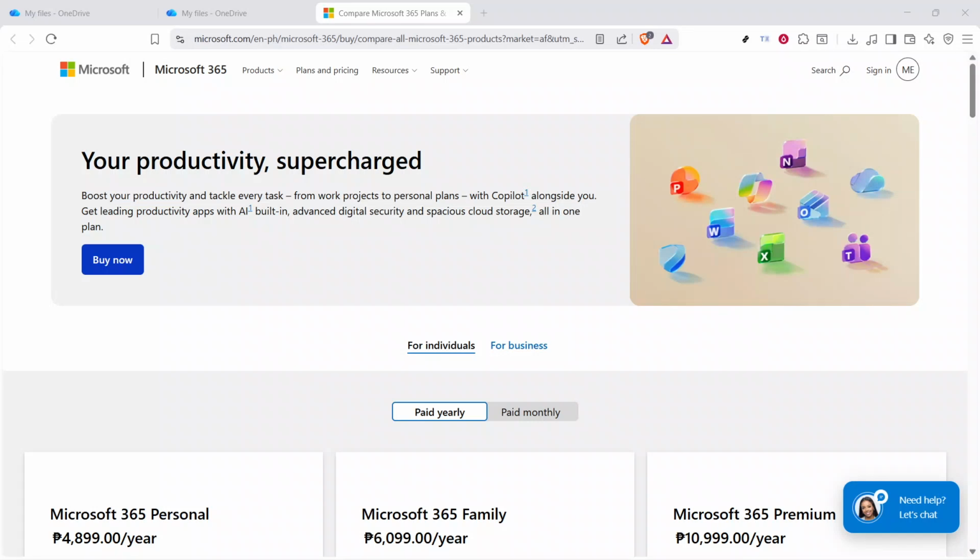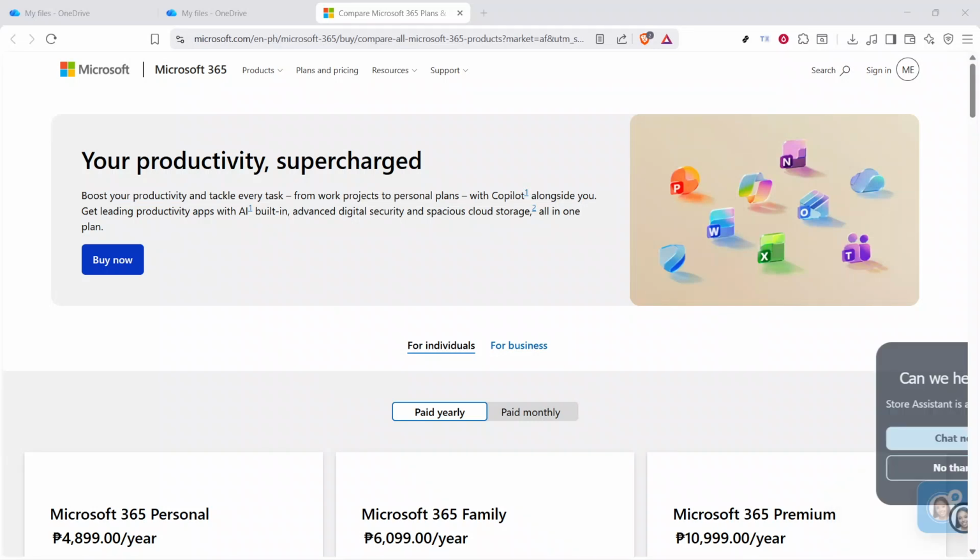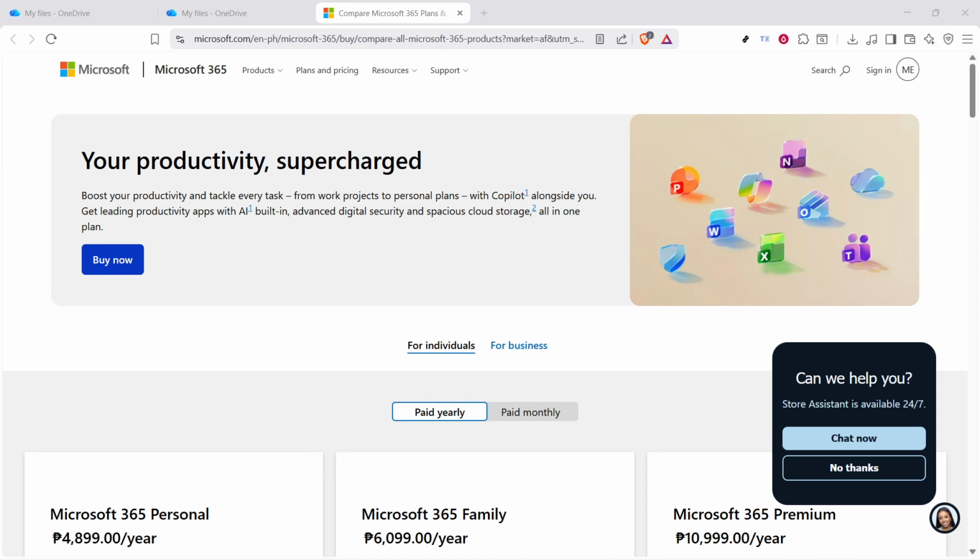In today's video, I'm going to teach you how to get Office 365 with 1 TB OneDrive storage. We'll be going through the process directly from Microsoft's official website, so everything stays straightforward and secure. If your goal is to get access to Microsoft 365 and the included OneDrive storage, this method keeps things simple and helps you choose the plan that fits your needs.